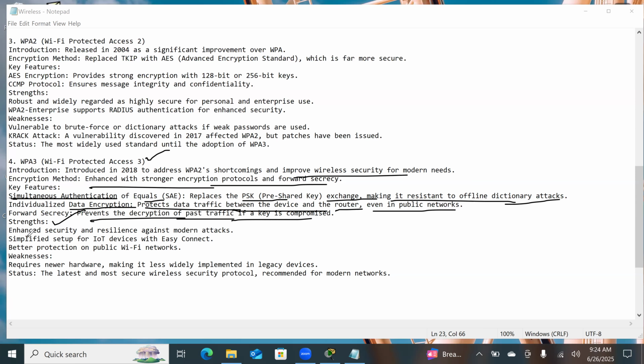Strengths: it's going to enhance the security and resilience against what? Modern attacks, and simplified setup for IoT devices with Easy Connect. What is IoT? Internet of Things. So what are the devices we can say as the Internet of Things? So WPA3 started supporting these IoT devices as well.